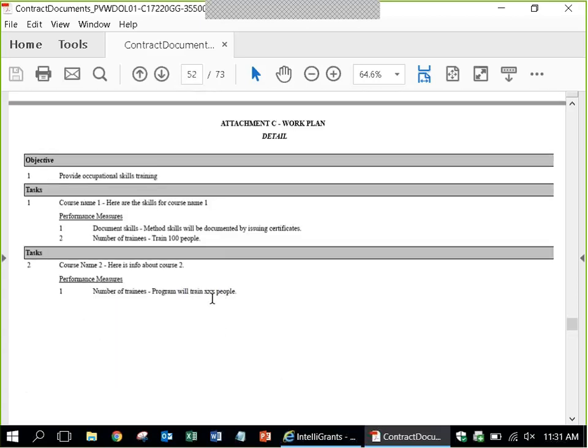And here are my objectives, task, performance measures. So remember I had objective 1. Task 1 was course name 1, task 2 was course name 2, and here are those 2 performance measures I did for the first one, and the 1 performance measure I did for the second one. So the way it shows is title, title dash description, title dash description.